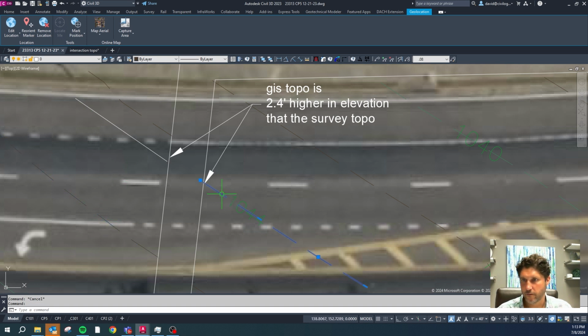So going from 44 to 46.4 is 2.4 foot elevation difference.